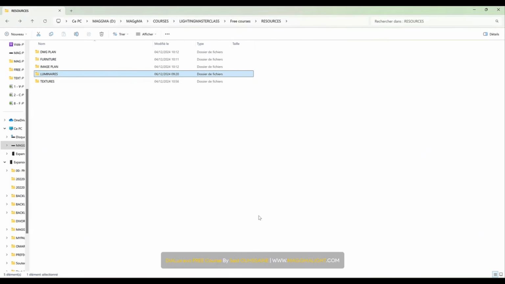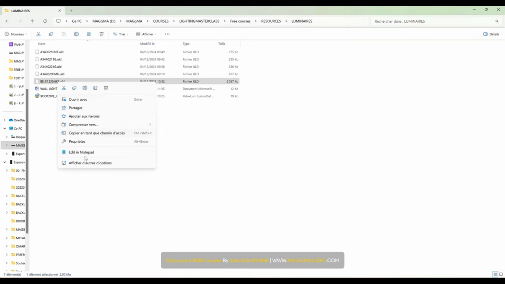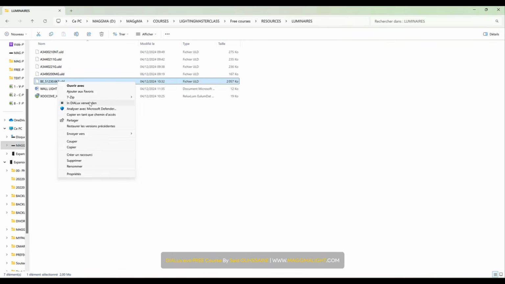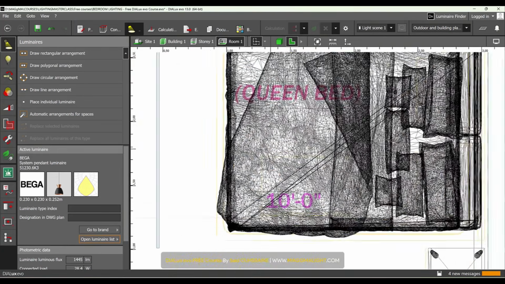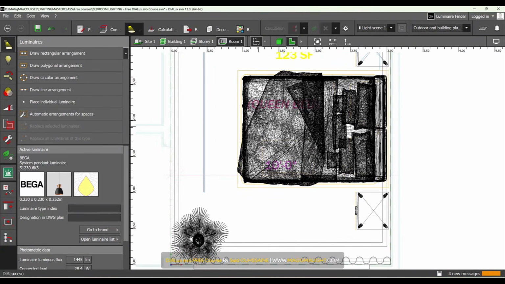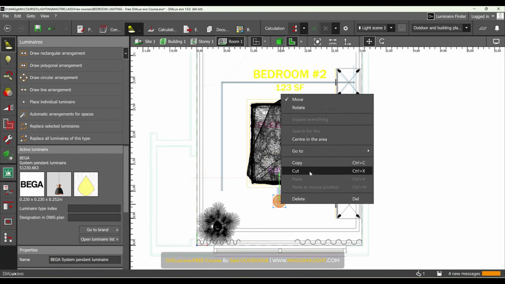We also have this option, go to Resources, Luminaires. This is the suspension. You right click on it, go to More Options, and you click on in DIALux evo, and it opens in DIALux evo. Then I actually want to place this luminaire somewhere here. I will click on the automatic arrangement because I want it to be in the middle, or I can drag and drop it and right click on it and click on select center in the area.